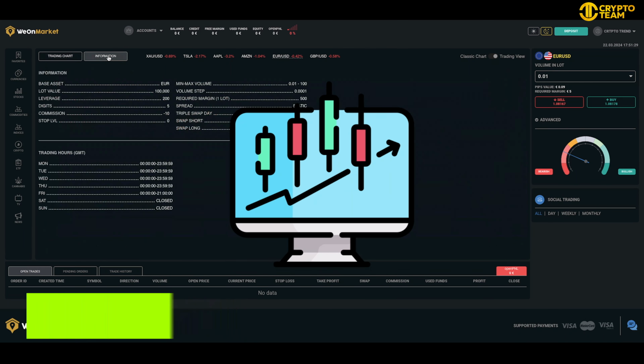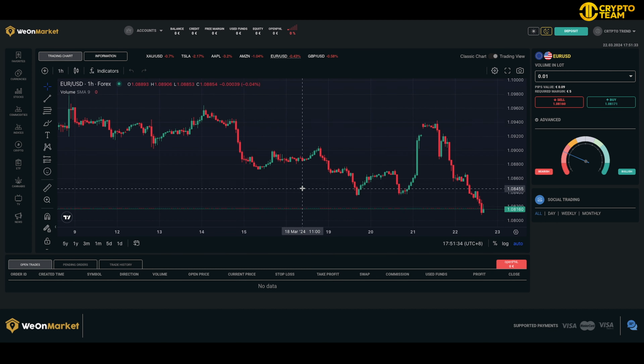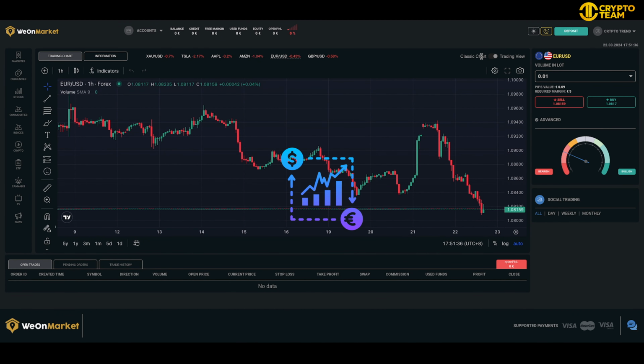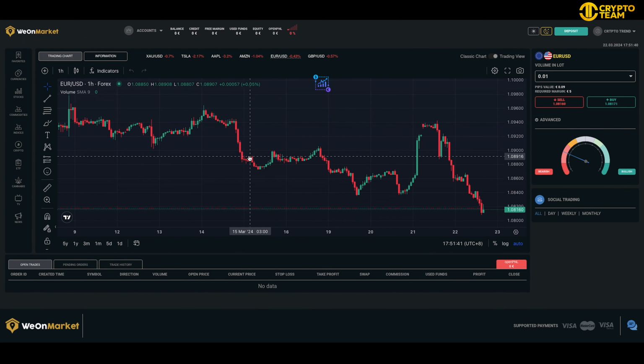Now, you can change it to an informational chart if you want, but the trading chart is, of course, the way we like it. If you want the TradingView style like we do, you can here, and the classic chart, you can actually change it to that as well. I love TradingView, so I'm going to keep it like this. And the fact that we can do this all in one platform is so much better as well.